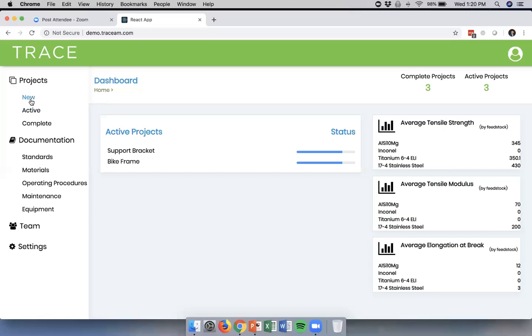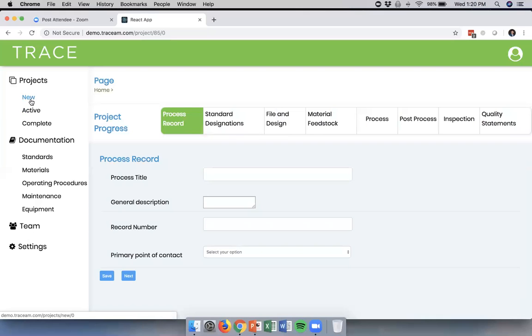So why don't I go into how a new project works. What I'm going to show is the standard workflow. This is more geared towards a structure around DMLS, powder-based metal systems, but I'll also show the different templates that we have, and we can customize these templates as well.